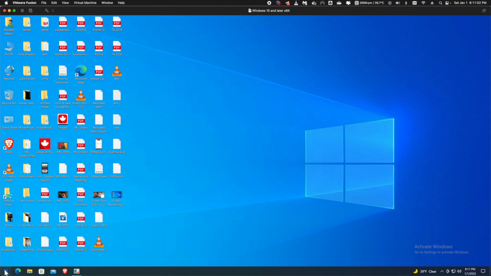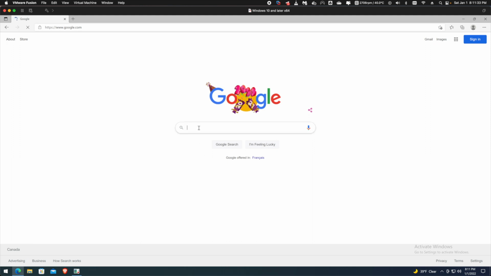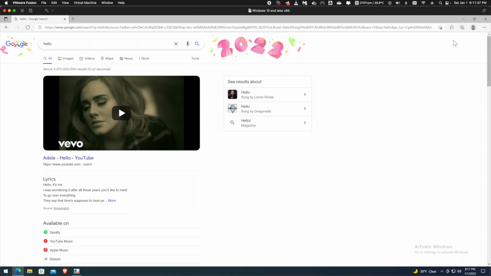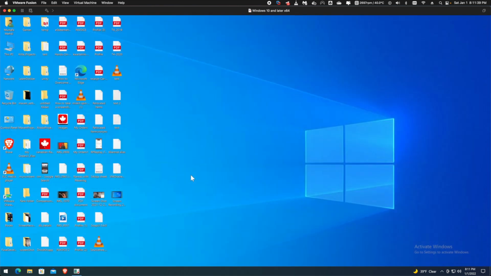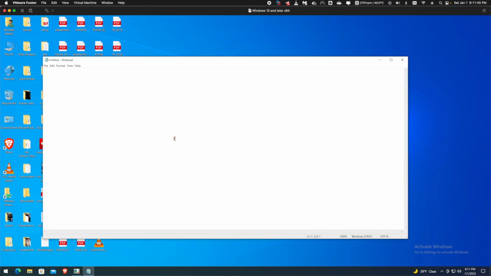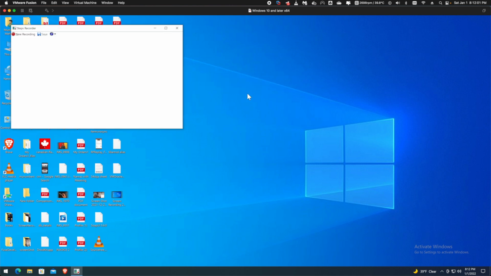I clicked on the start button. I opened the browser and searched for something in Google. Then I opened Notepad and wrote something. I have done my activities, and I will stop the recording by clicking the Stop Recording button.